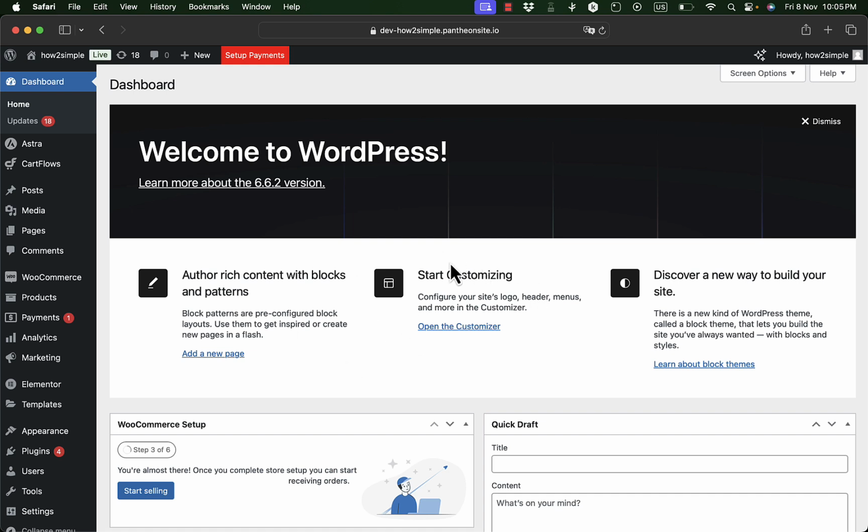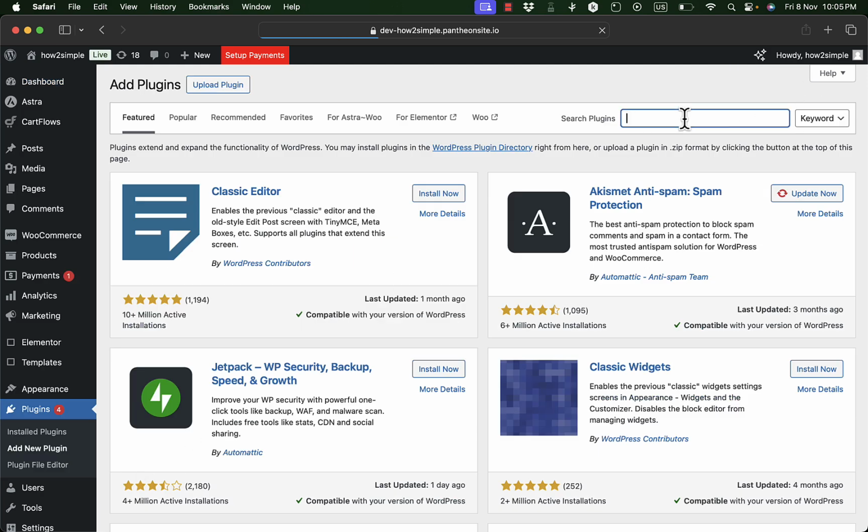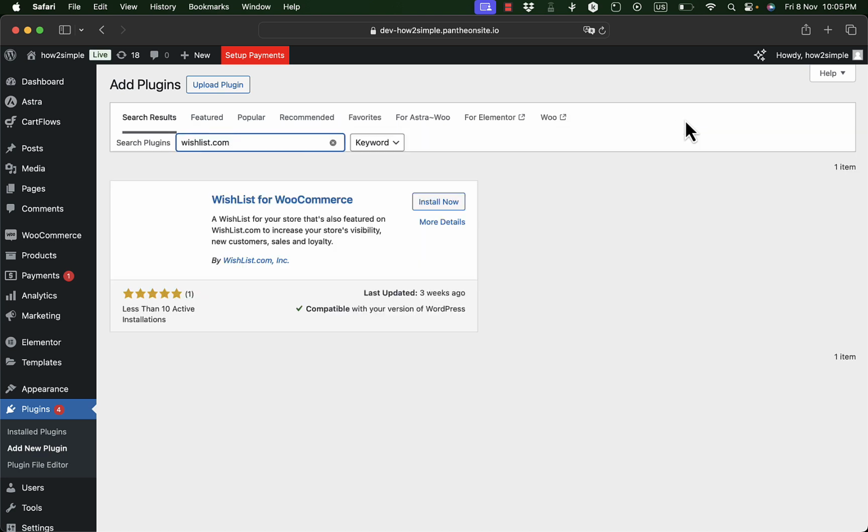First of all, this is the dashboard on my WordPress website. You need to have, of course, WooCommerce installed. You need to have your online store up and ready. And after that, all you need to do is go here to plugins and then click on add new plugin. And in the search bar here, type in wishlist.com. It's important to type in wishlist.com to get to the specific plugin.